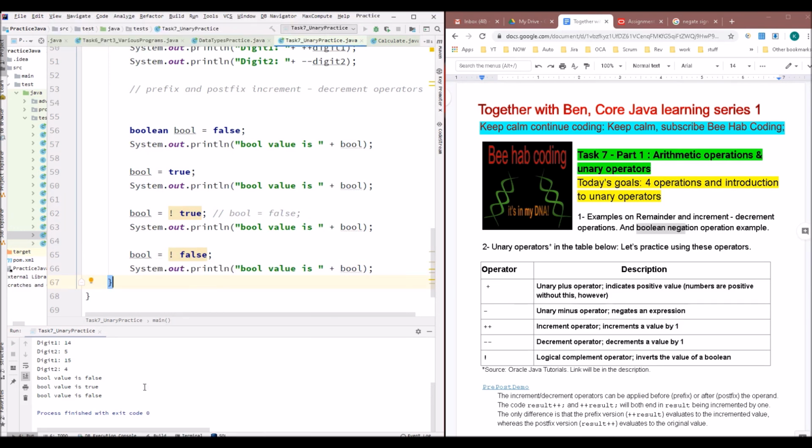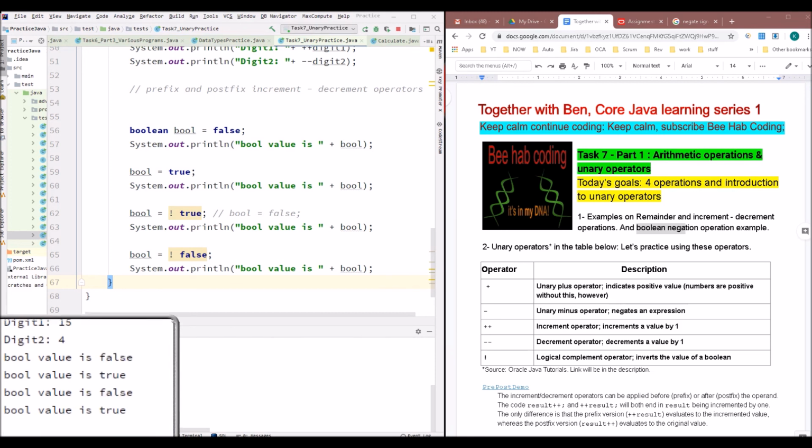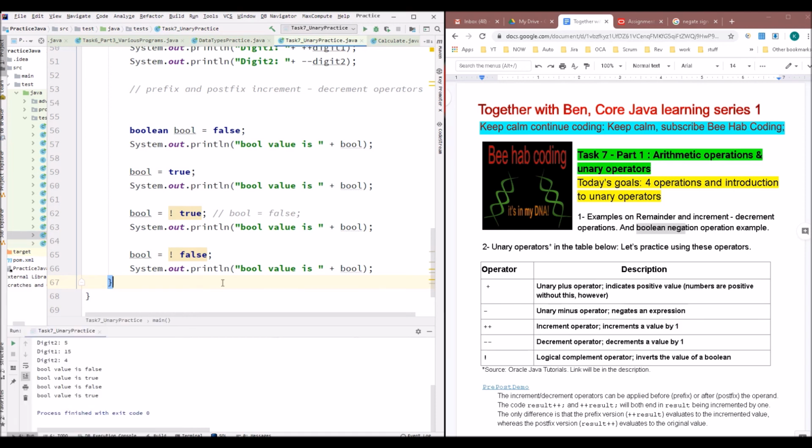Look at the bottom one. Bool value is true. So this is also the same way, bool equals true. I hope this gives you an idea how to use the negate operation. Can we try something else? Can we put this exclamation mark here after the true or false? Obviously not. Something that you can check. Okay, always try to play with it and see if you can do it differently, right?